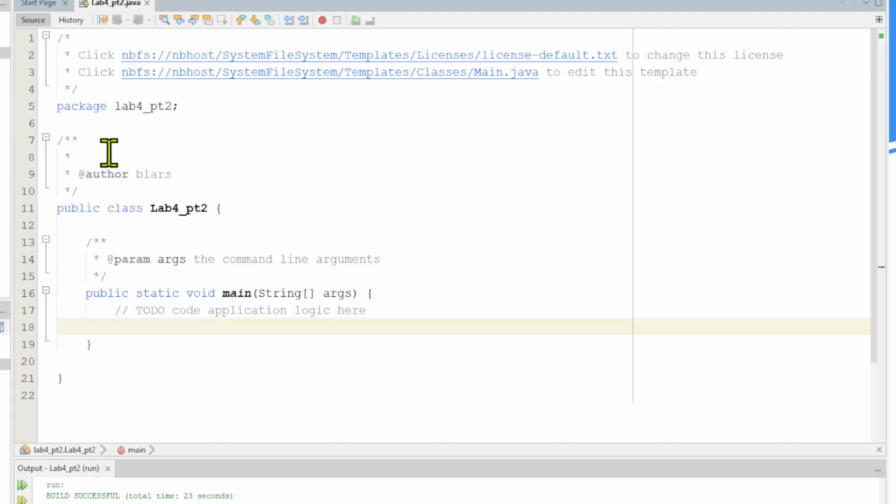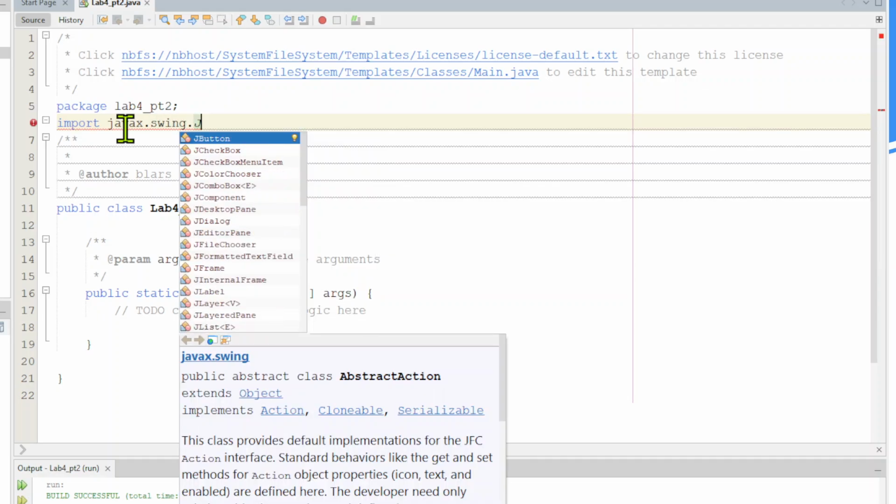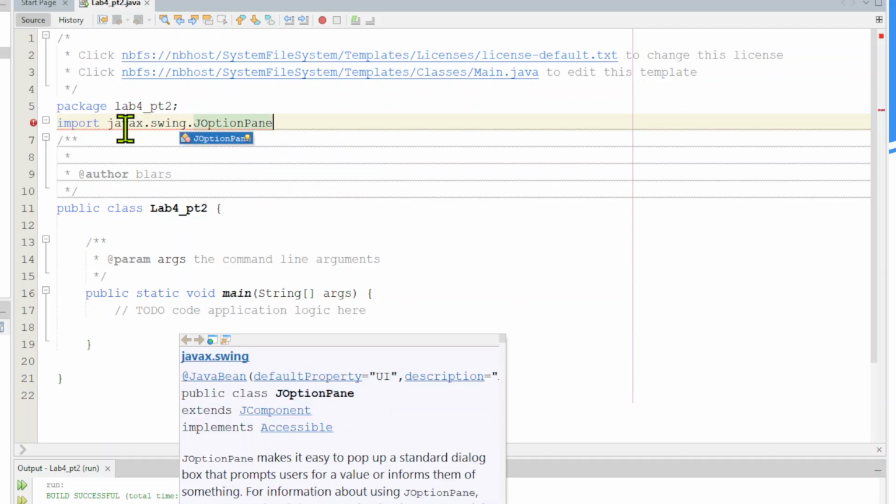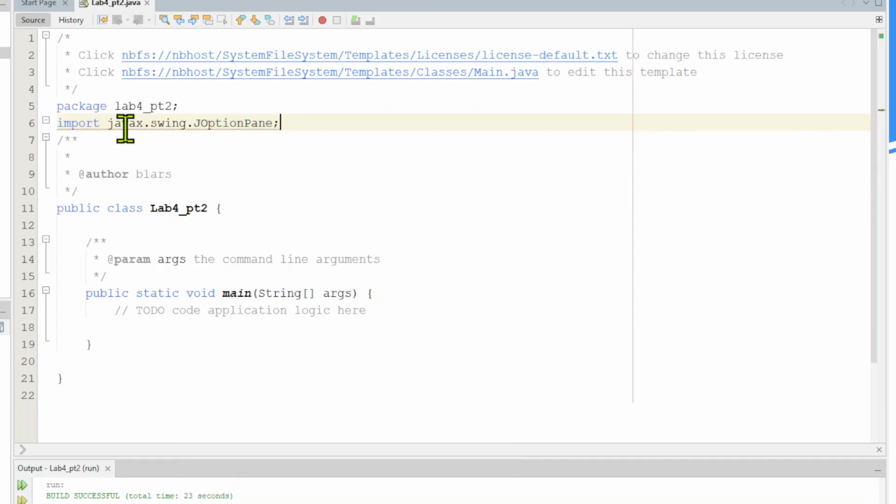We go up to here before the class. Notice this is before the public class. You can go before or after the package line, it doesn't matter. And we're going to say import javax.swing.JOptionPane. Okay. Now you see this gets the squiggly line and a little warning sign. You're fine. This is yellow. If it was red, we'd have a syntax error. This just says you haven't used it yet. No, we haven't, because we're still writing the program.